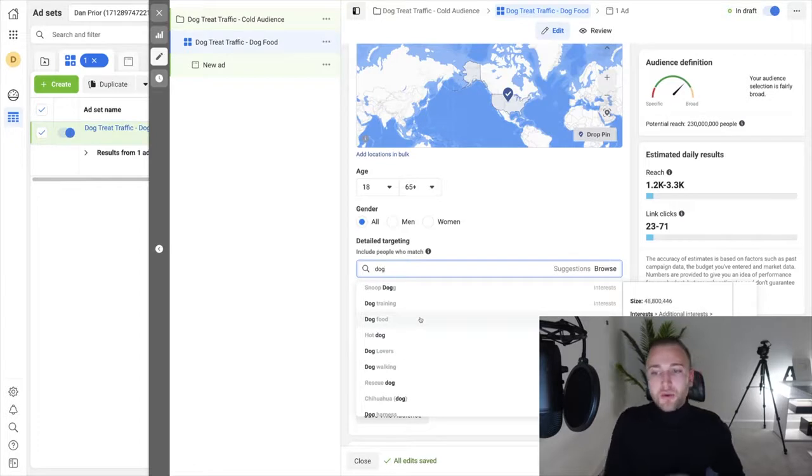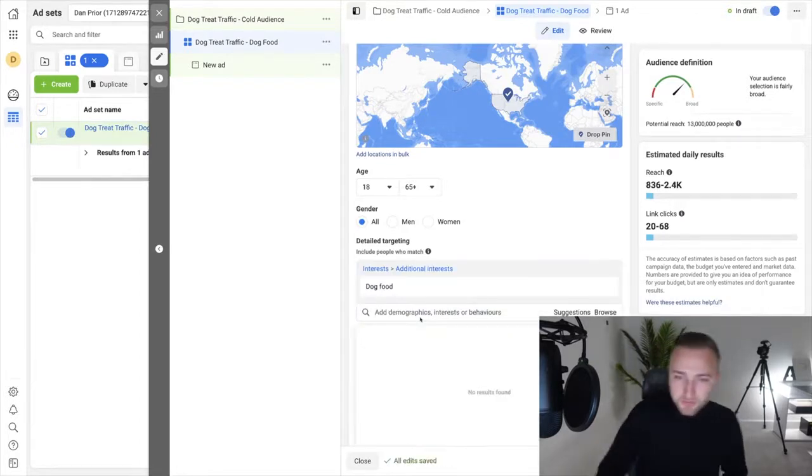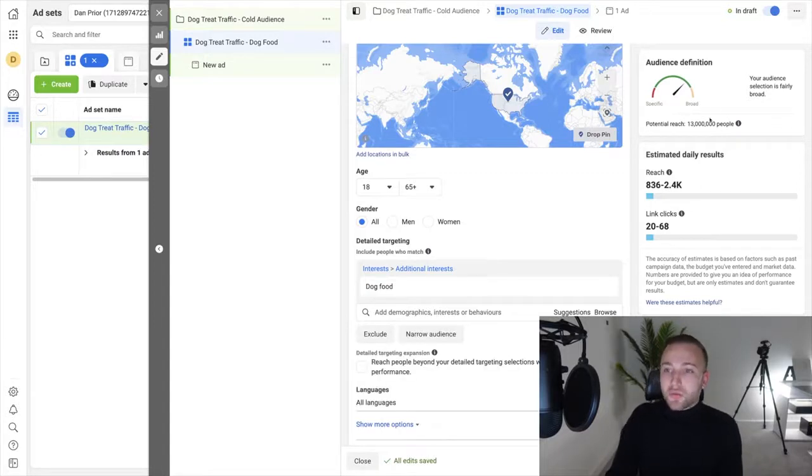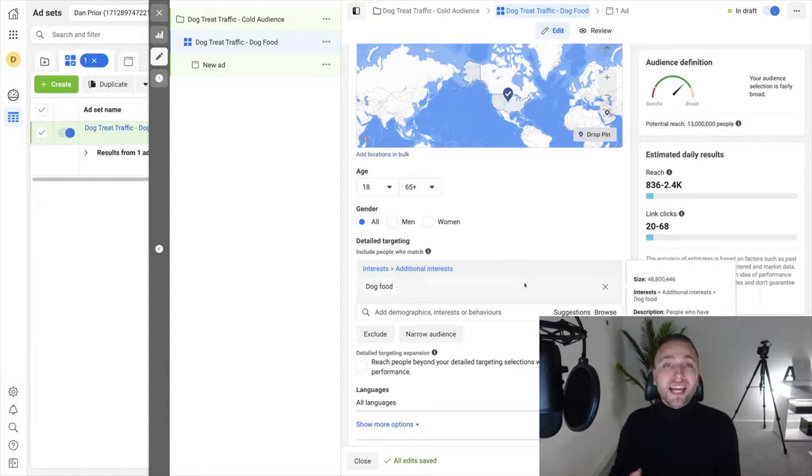So dog food, for example, there are 48 million people interested in dog food on Facebook. So let's select that. And on the right-hand side, we can see specifically how many people in our chosen demographic. So we've selected the US only. So whilst there's 48 million people interested in dog food on Facebook, there are 13 million people who are interested in dog food in the US alone, okay?